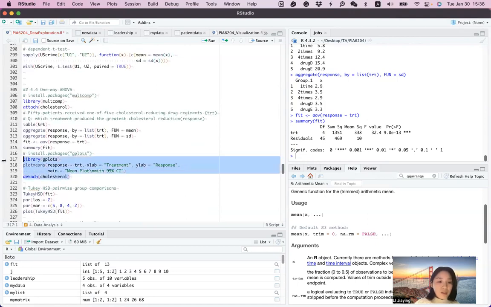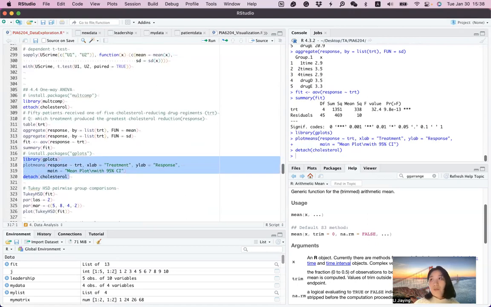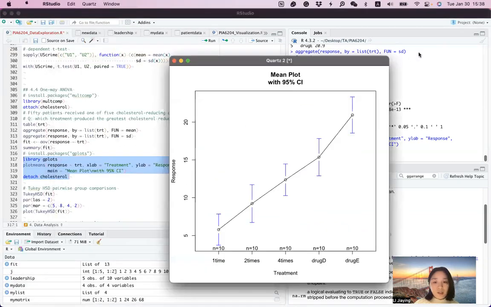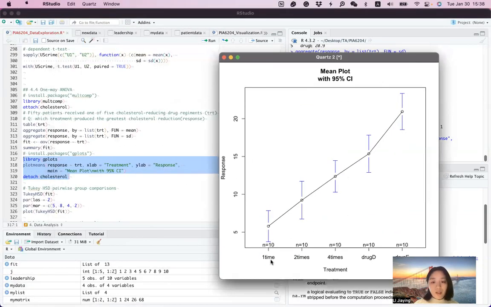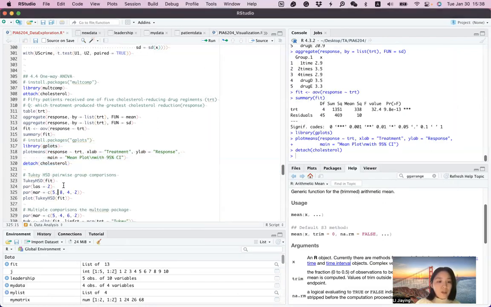We can also plot these results. Here's a plot. We can plot the mean of each treatment as well as the 95% confidence interval. But the typical F-test can only answer whether the treatment effects are significantly different, but we cannot know which one is the most effective one. We can further pairwise compare the group means.